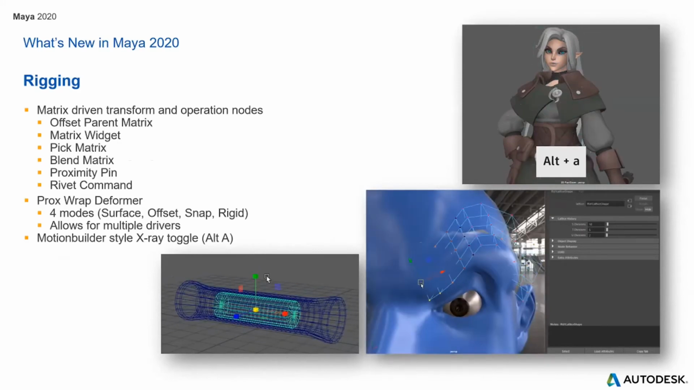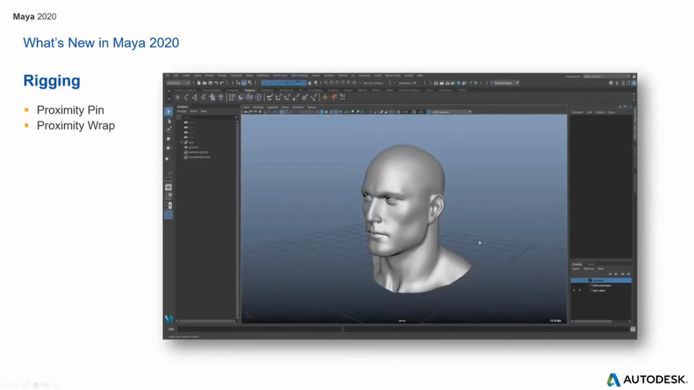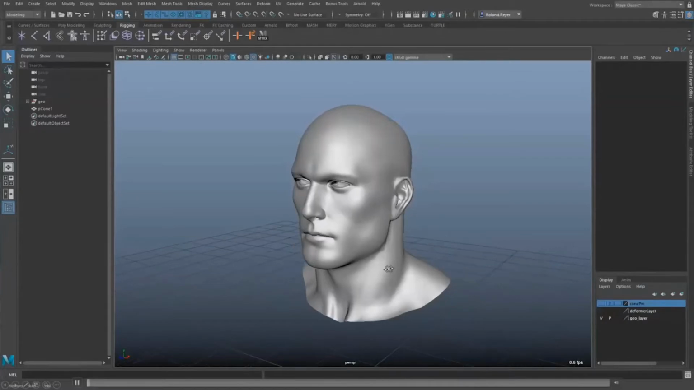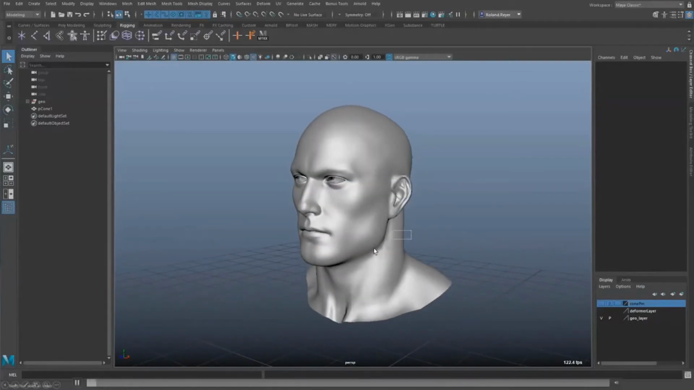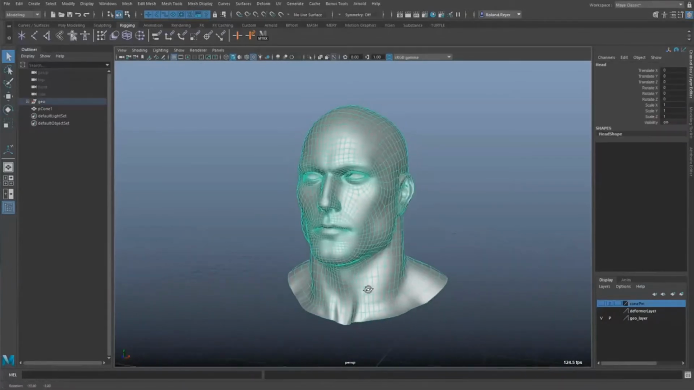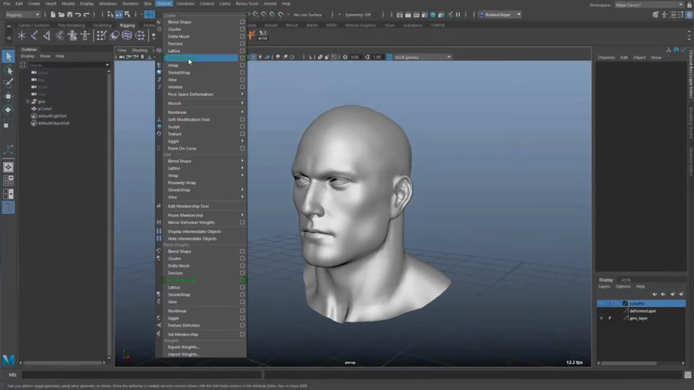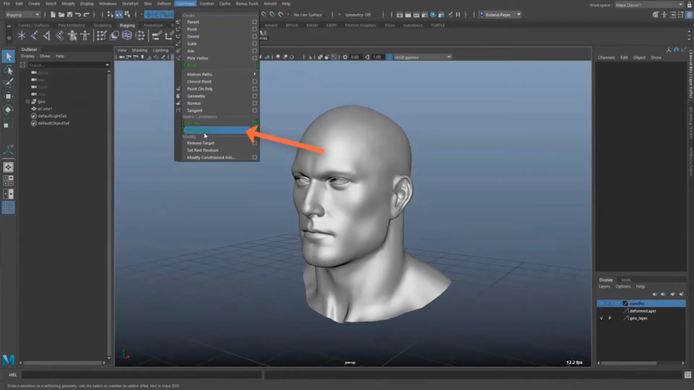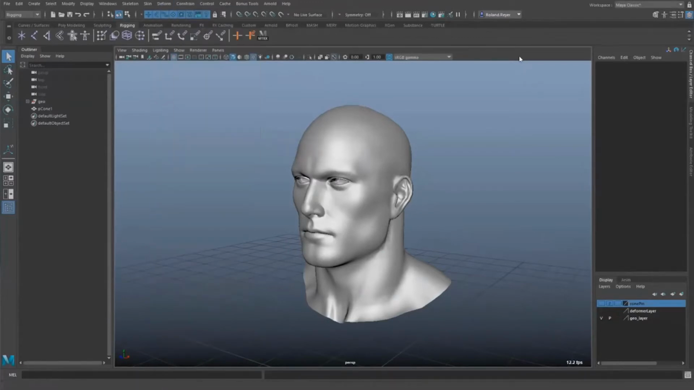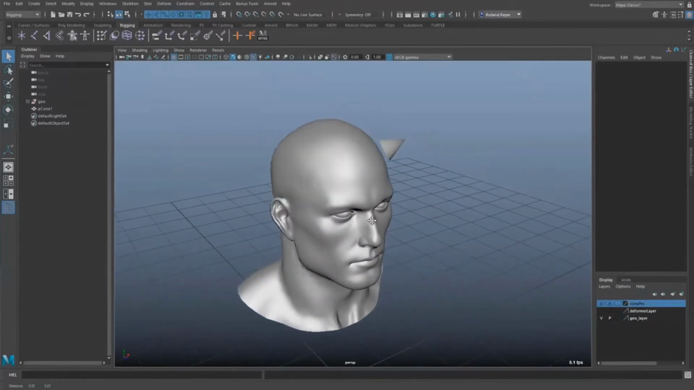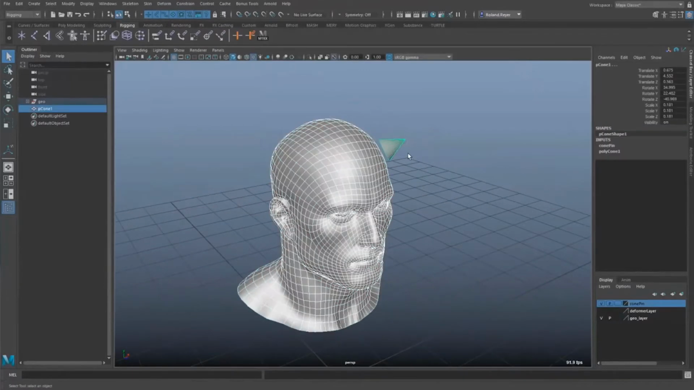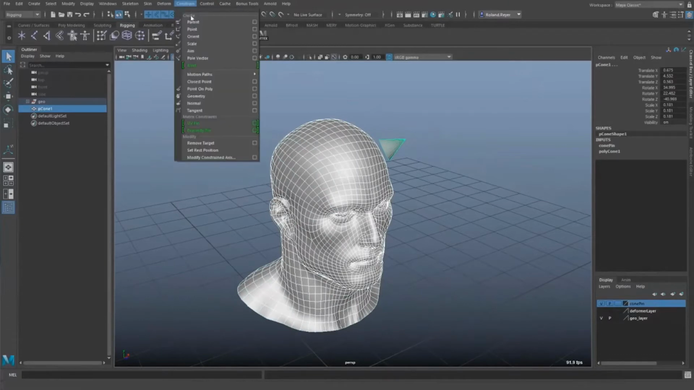So let me show you in this video here. With this head here, I first want to use the head as an object that carries a rivet, for example. Or, you know, we can use the proximity pin here that I'm pointing at to pin something to the head. Let's say a simple cone object here. I select the target and the object itself and choose proximity pin.